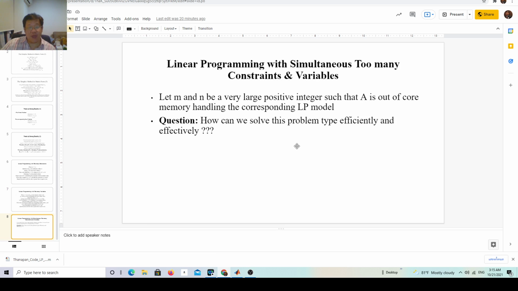And also, can we do it under the Excel platform? That can be another question. So this is a tremendous research problem for all of you to try to perform and investigate if possible.